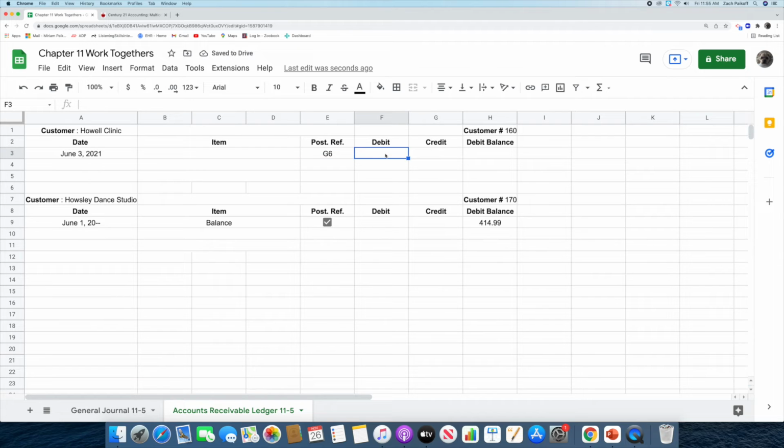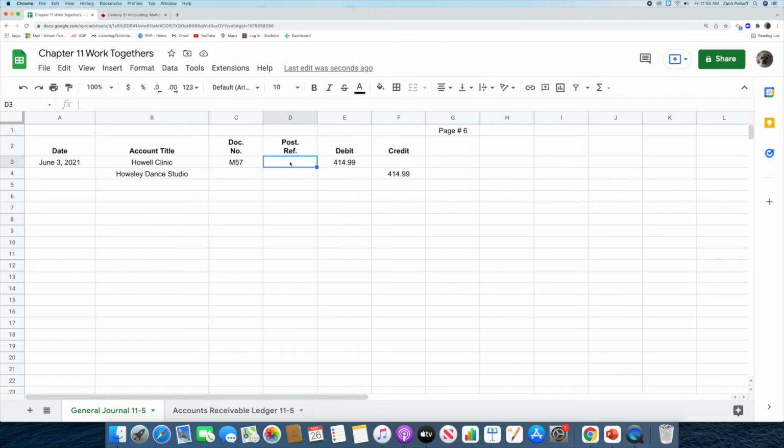And then we're going to record the amount, which is $414.99, in the debit column. And since there was no previous debit balance before this, we can just bring the amount over to the debit balance column. And if we come back over to the general journal, we're going to put in the customer number, which is 160 in the post reference column.